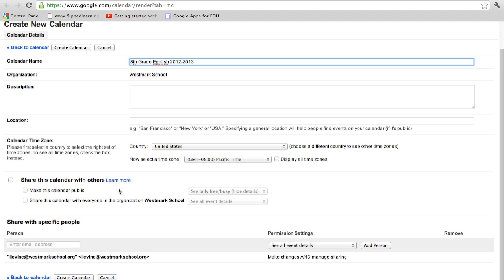But down here it'll say share this calendar with others, and it gives you the option of making this calendar public, which means you can share it with anyone on the web, or sharing this calendar with everyone in the organization Westmark School. Now, you can do that if you're creating a calendar that relates to everyone, but because this is my specific 8th grade English class, let me spell English right, sorry. This is my particular 8th grade English class. I'm not going to want to share that with everyone.